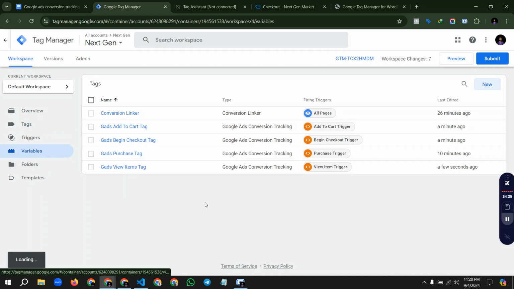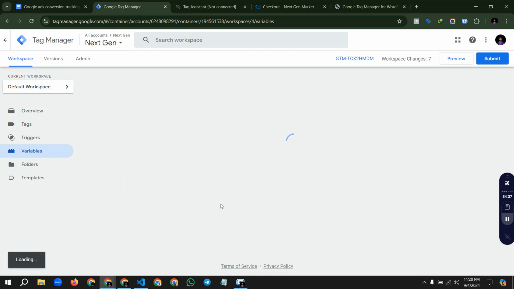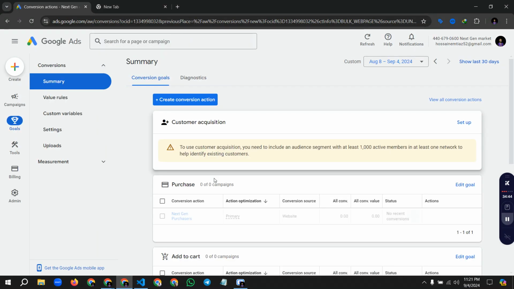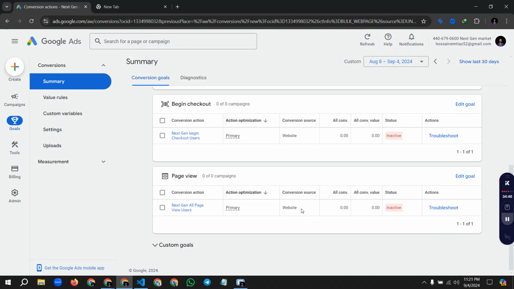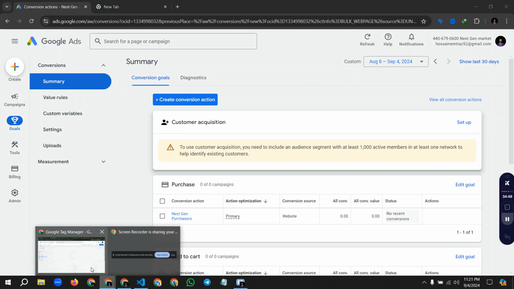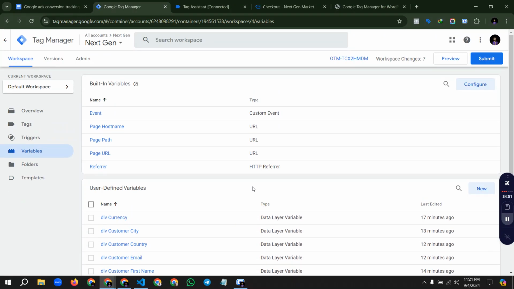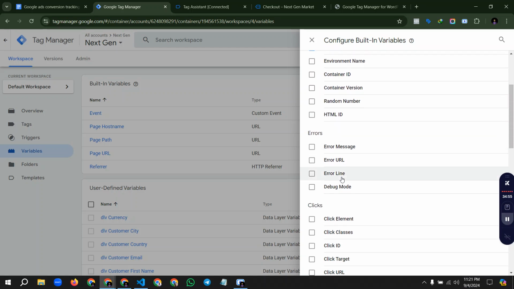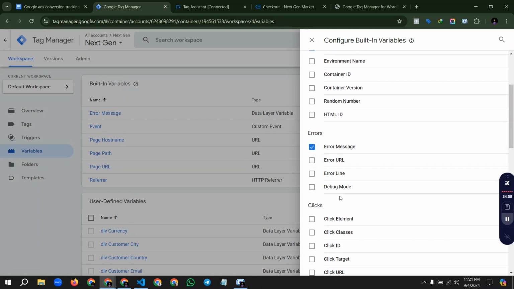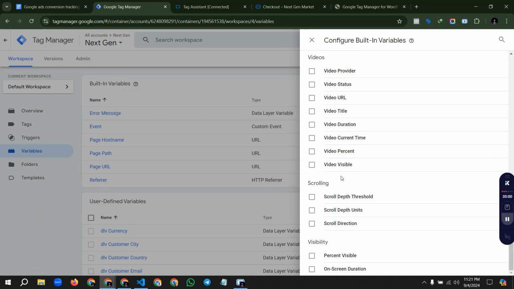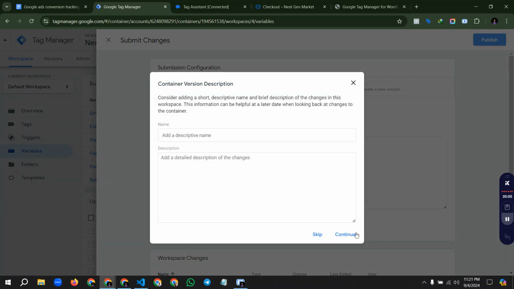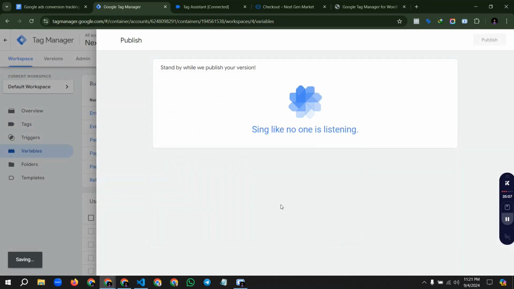Okay, from variables what we can do. So we can done this. Okay, nice. Now from configuration we can give the error message as well if we get any error and we don't need anything. Okay, now submit, publish, continue. We are done, right?